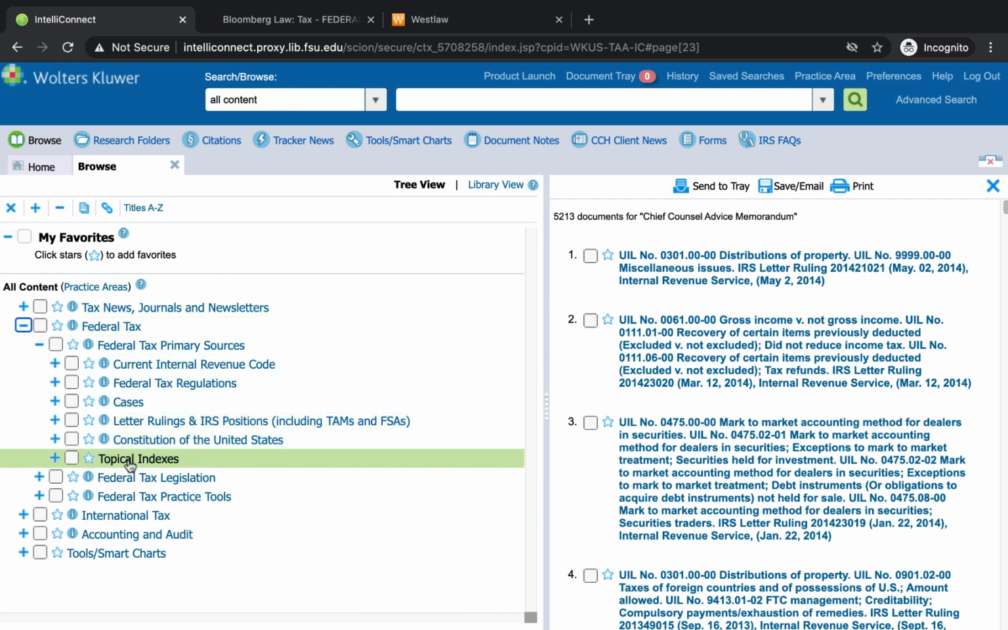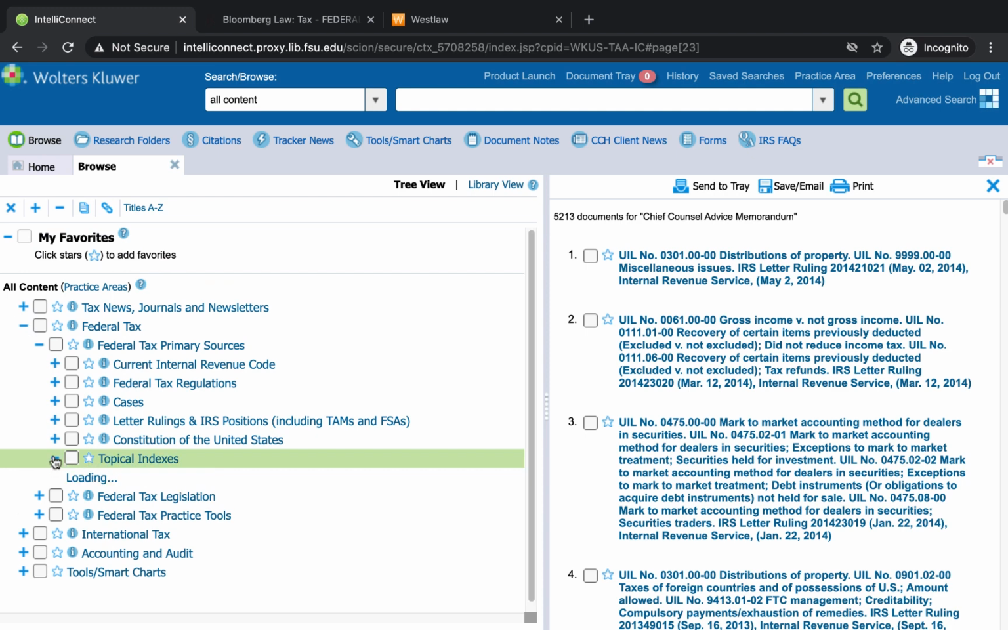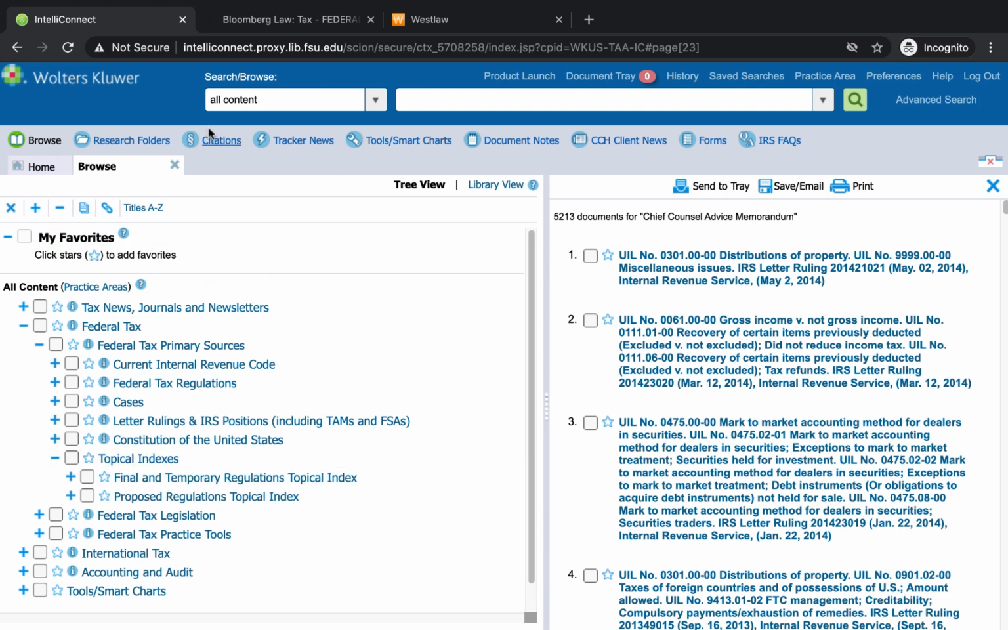And let's look at topical indexes. So now I've shown you how to do a keyword search. I've shown you how to do citation search. I've shown you how to do a content search. And now you have a topical search. So topical indexes, final and temporary regulations, topical index proposed.